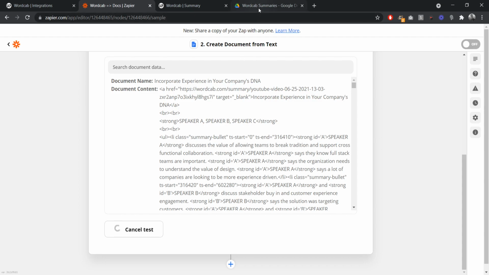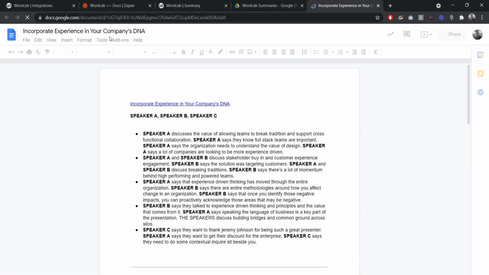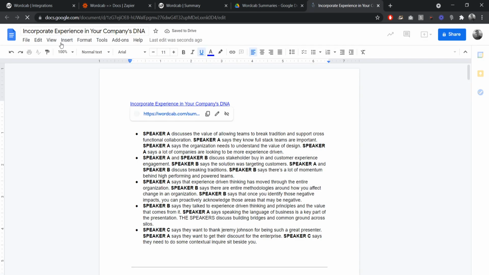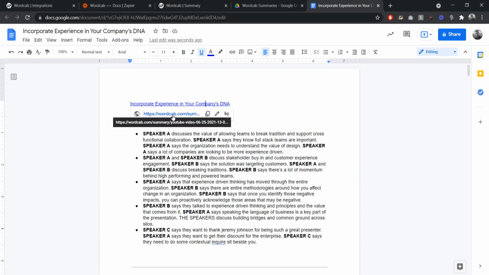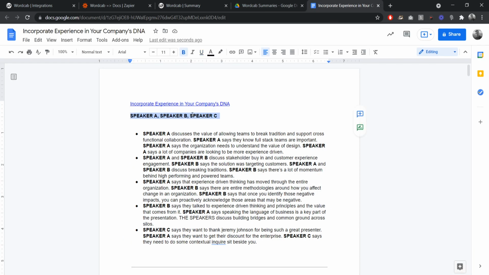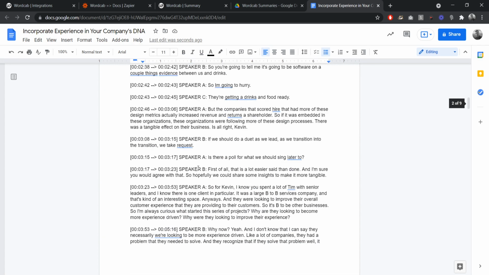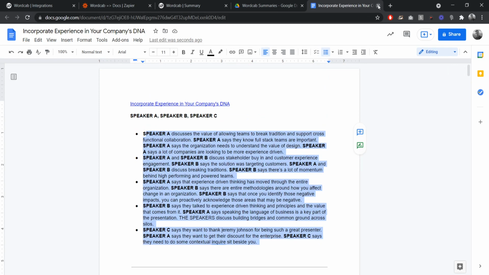So we should see that appear in just a second over here. So you can see the display name is right here in this title section. We have the display name again with the Wordcab link heading to the Wordcab summary page. The speaker names, the actual summary, you can see it's nicely formatted, and then the transcript right below.